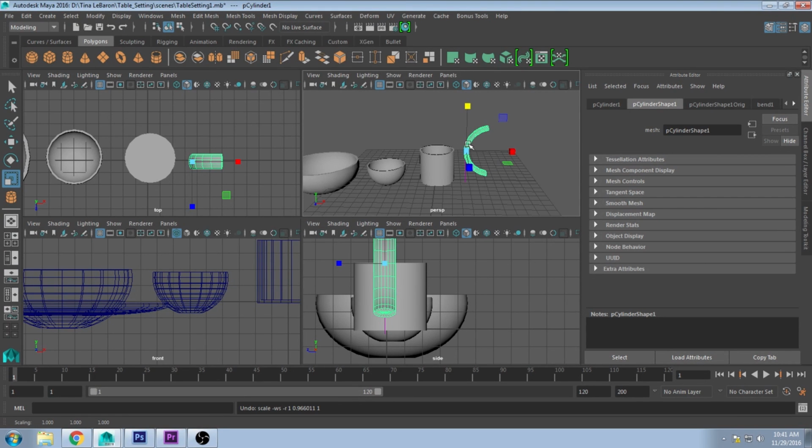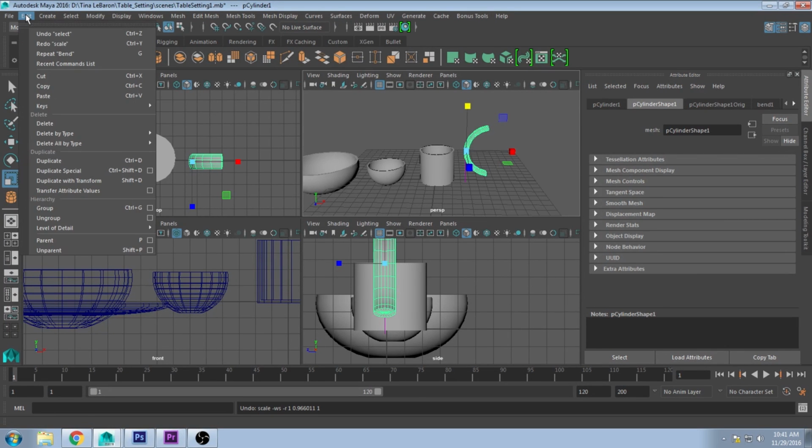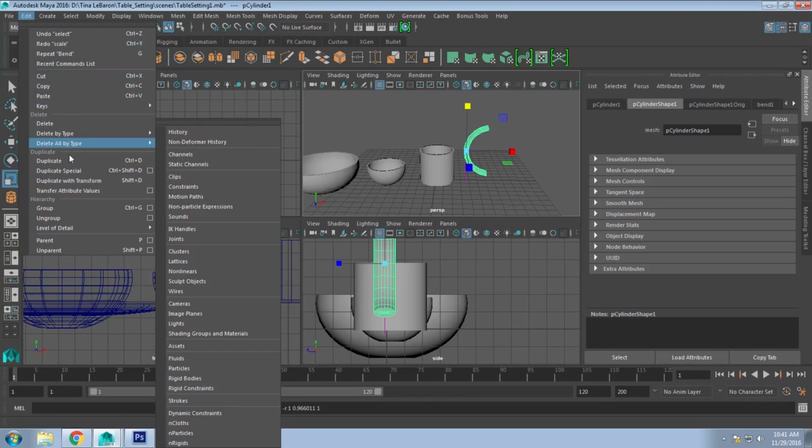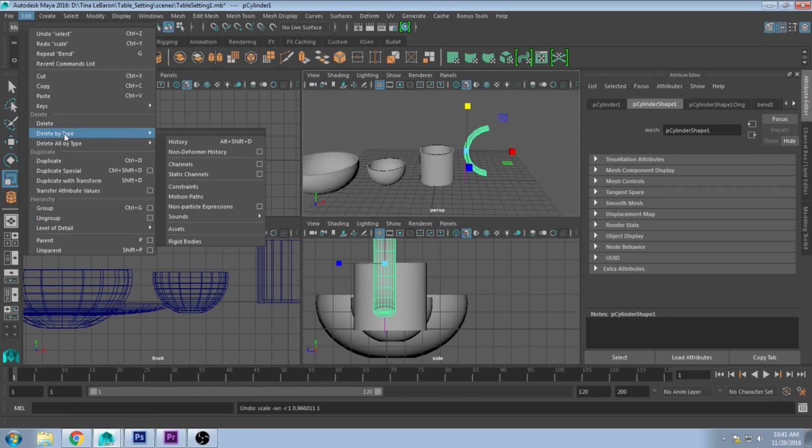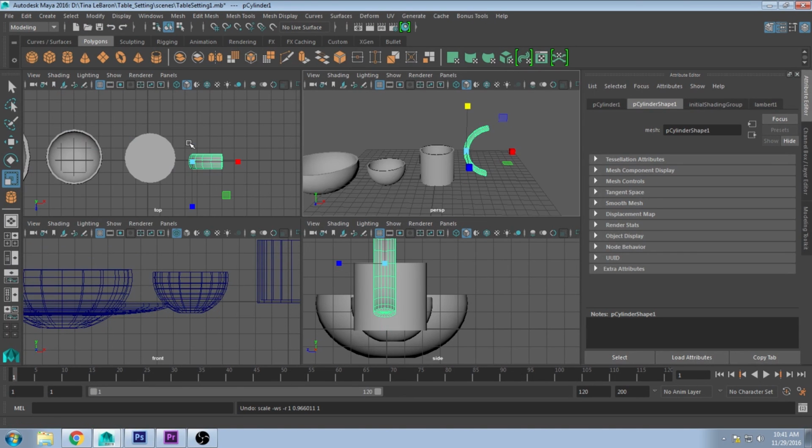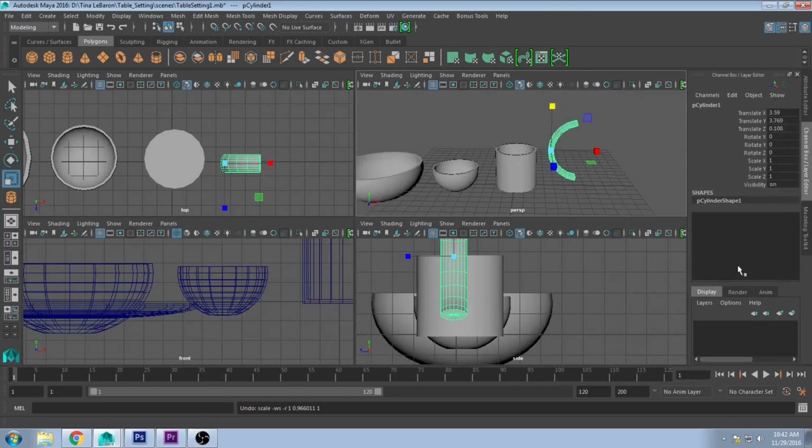To be able to scale it without using the bend, you have to get rid of that bend history. To do that, go to Edit, Delete by Type, History, with the object selected. You'll notice some of these tabs in the attribute editor vanish, and they're no longer in this stack. You only have P cylinder shape 1. Now you can scale it accordingly.